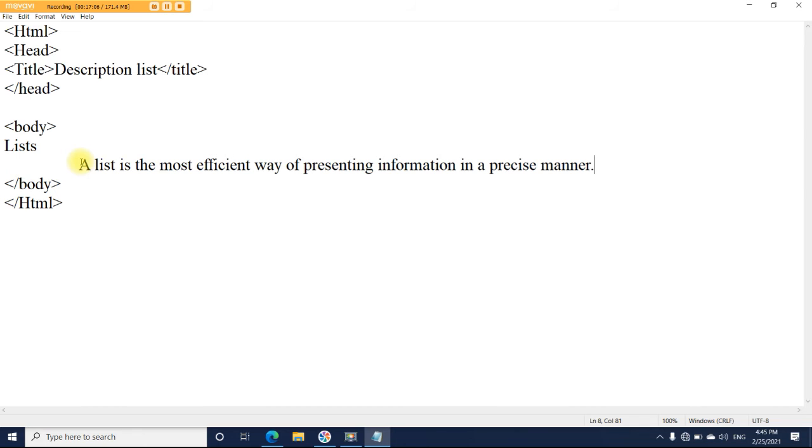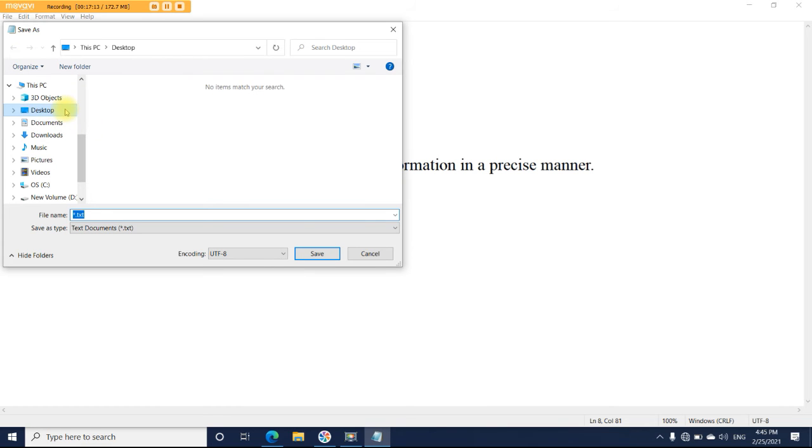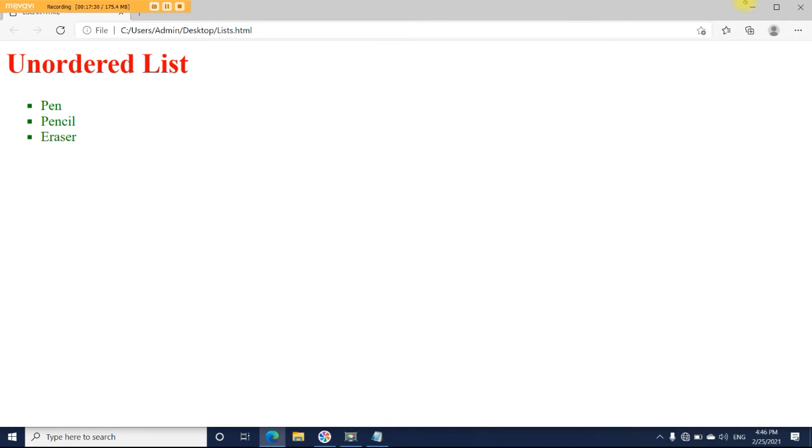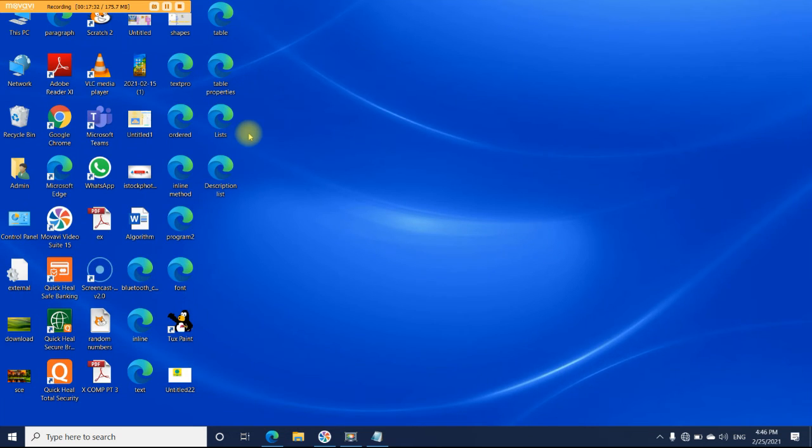Okay, now we'll see the output. We'll first save this code. Select desktop and write down description list.html into the file name and click on the save button. Just minimize all the open windows and open the description list program.